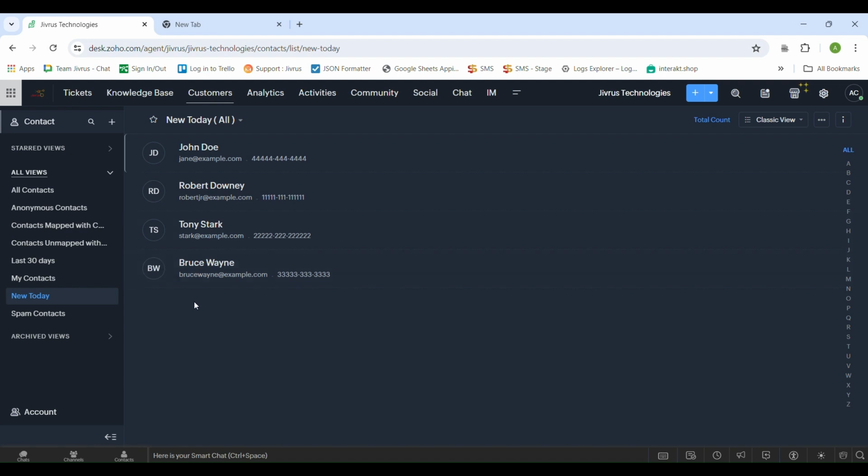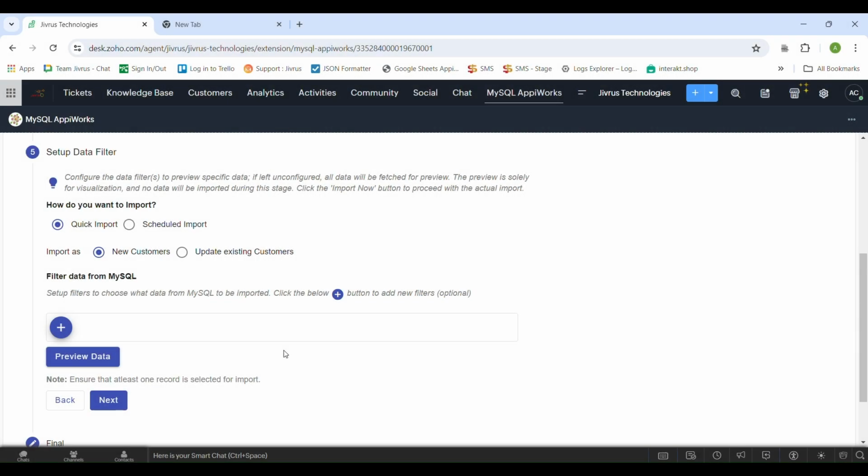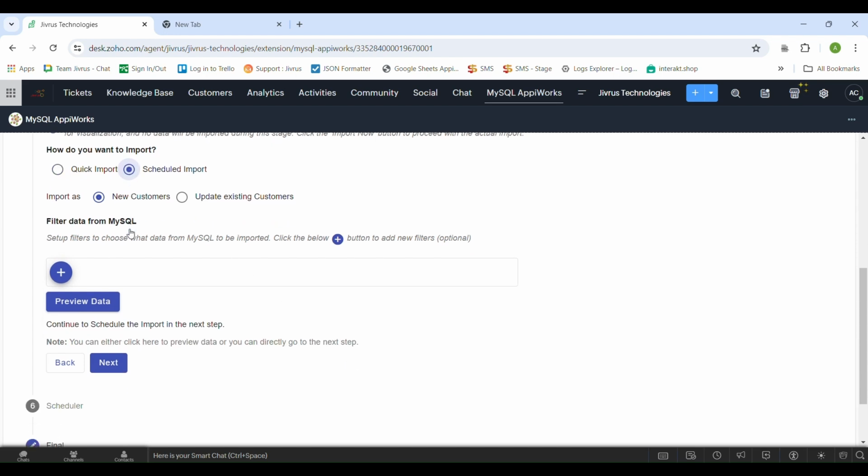Now, let's see one more type of import, called scheduled import. So, let's go inside the Import Service and jump to the Setup Data Filter step. We are here at the Setup Data Filter step. Choose Scheduled Import Type and go to the next step.